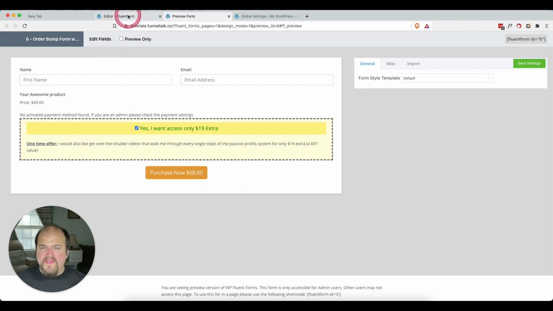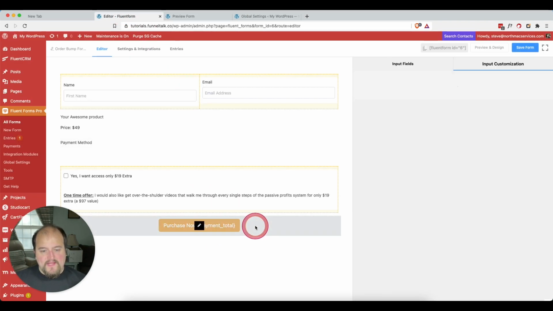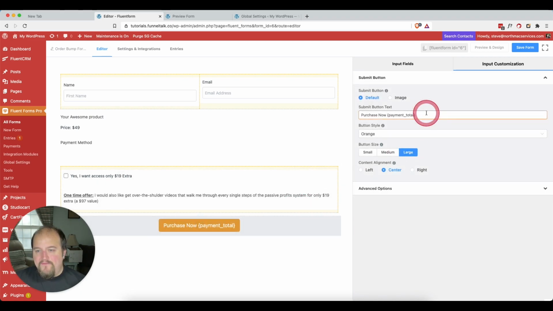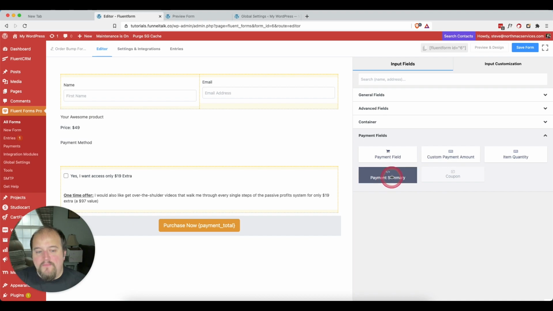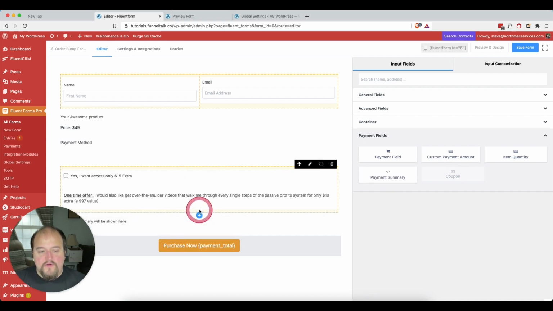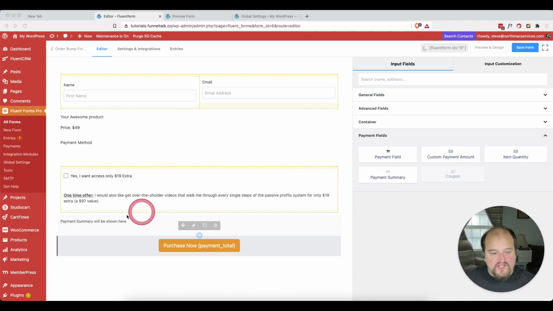And so the way that they did that, just to kind of show you this, is here in the button. What they've done is they've used this payment total variable that Fluent Forms gives you, and they've just simply added that to the text line of the button so that it goes ahead and updates that dynamically. Another way you could actually do this is using their payment summary field. Okay, so what their payment summary field does is actually comes in and grabs some of this information as well, so you didn't even have to update the button with it. Okay, and that's it. That's all you need to do in order to add an order bump to Fluent Forms.